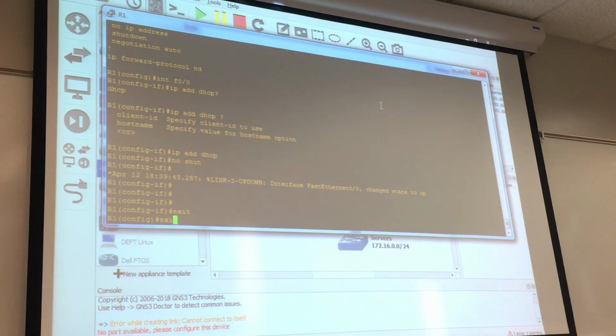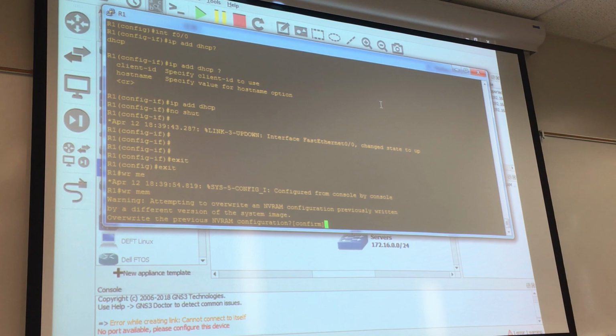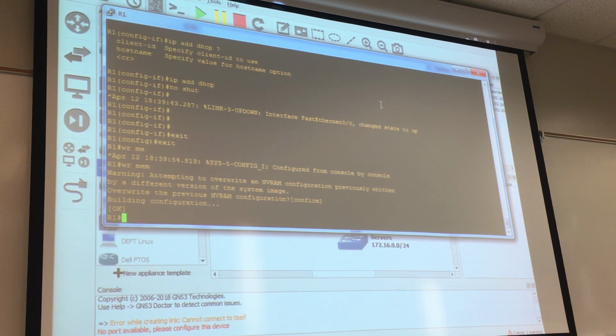And for argument's sake, I'm just going to do a write mem. Okay, that saves the configuration to a file within GNS3 that's holding the equivalent of the NVRAM. All right, now I'm going to go ahead and set up the routing.